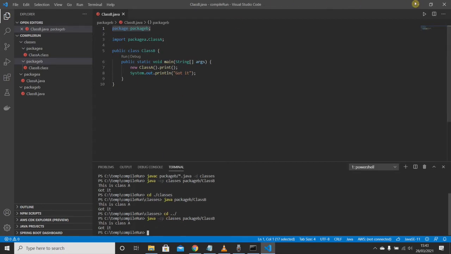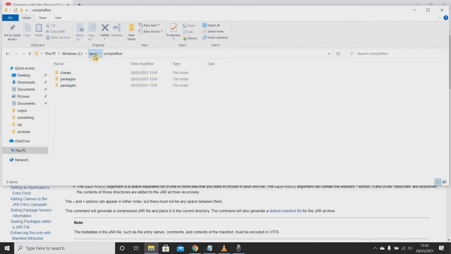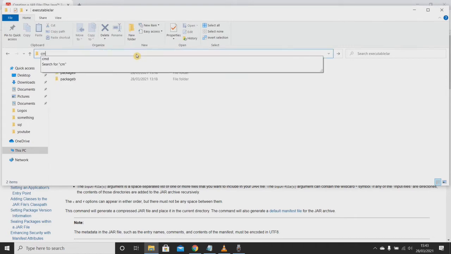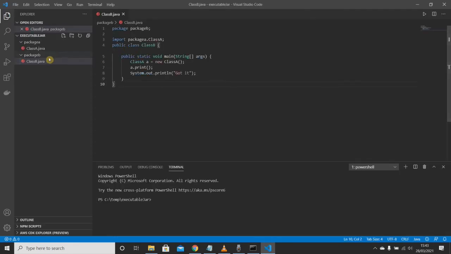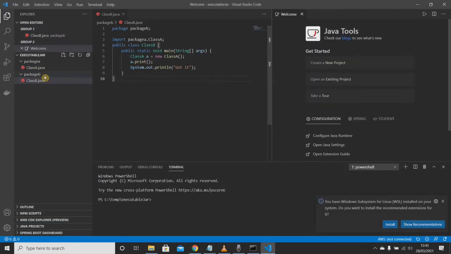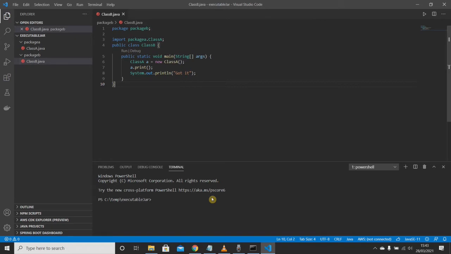Okay, let's move on to project 2. So now we're going to build an executable jar. Okay, you can see here we've got the same structure, class B and class A, they're identical to before. And what we want to do is compile and then build our jar file.